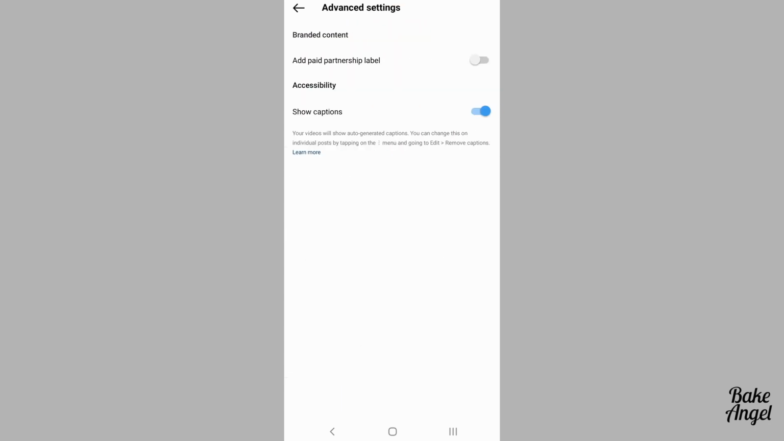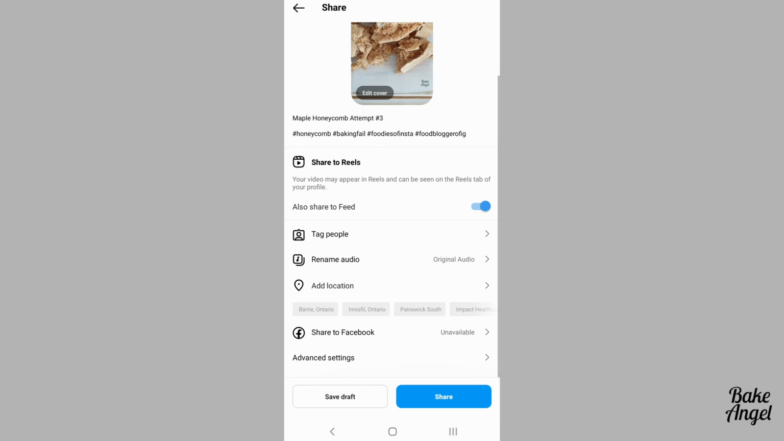Advanced settings then is if it's branded content and you need to add paid partnership labels to it, and also if you want captions. I do recommend leaving this option on because it will actually help with your SEO for accessibility when people that can't actually hear your audio can actually see what you're talking about in it. So it's always beneficial to put captions on just to reach that wider audience. Let's go back. And that's it.